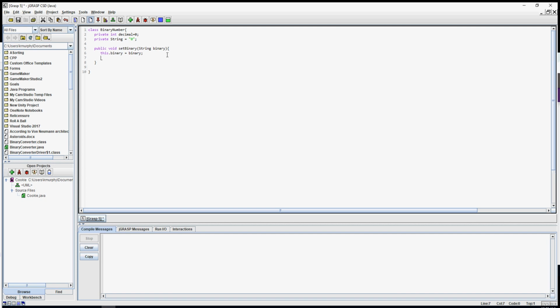Okay, as soon as we get whatever the binary number is, we also want to set the decimal number at the same time. That way you don't get two different values for this. So I'm just going to call a method that doesn't exist yet. I'm going to call it convert to decimal. There's my convert to decimal. Okay, that means I got to put it in. Public void convert to decimal. And all this is going to do is convert my binary number to decimal.